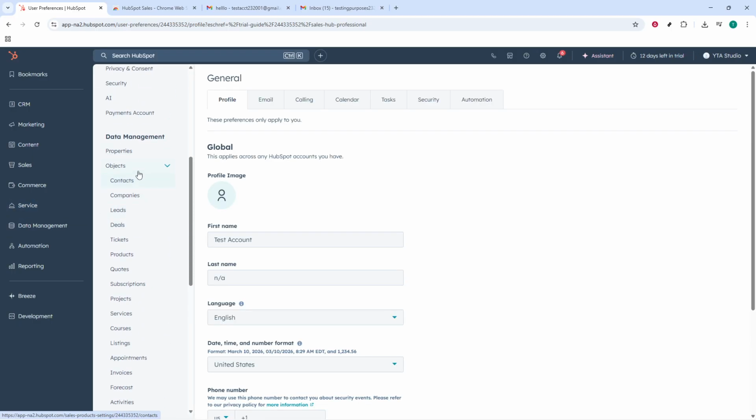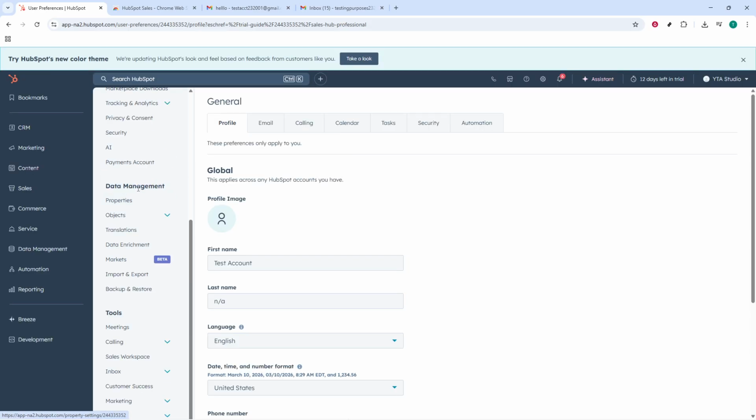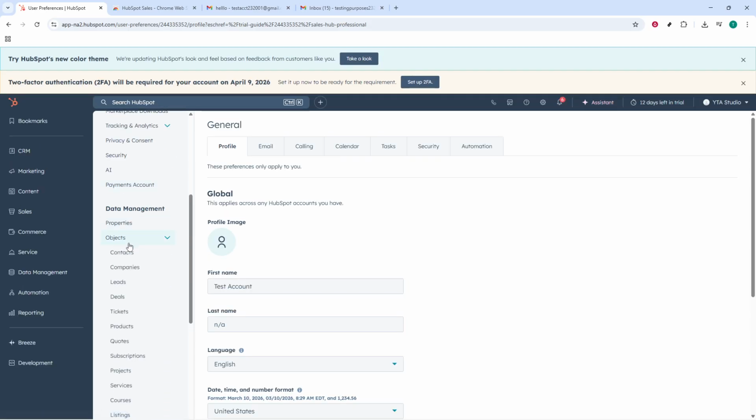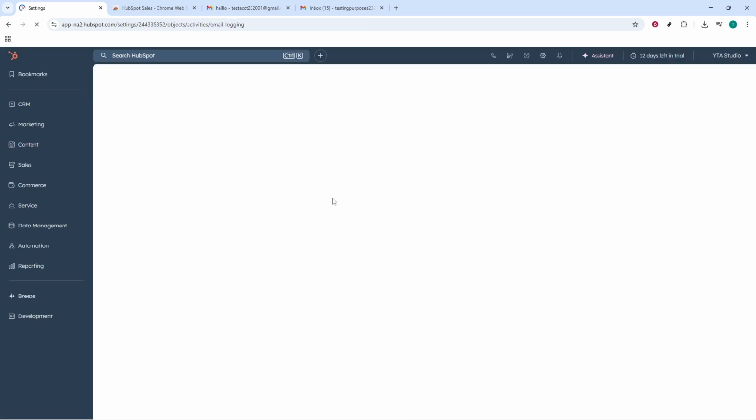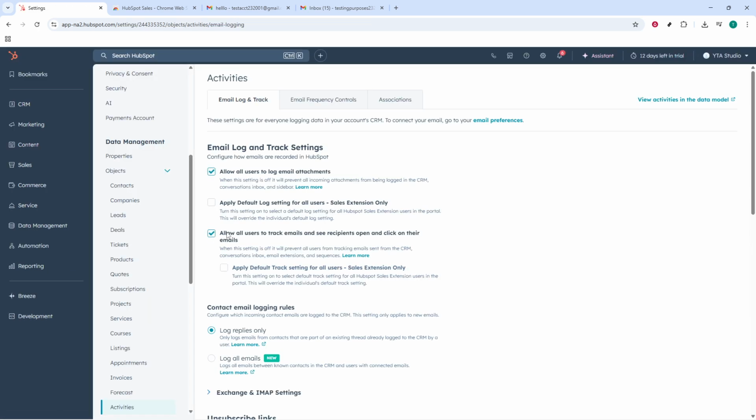This setting ensures your team can use HubSpot's tracking features, which record email opens and link clicks so you can see engagement in real time. If this option isn't enabled, you won't see tracking data, even if everything else is set up correctly.